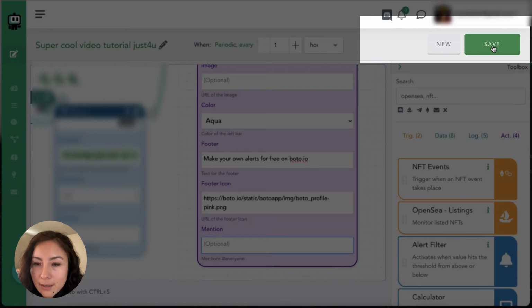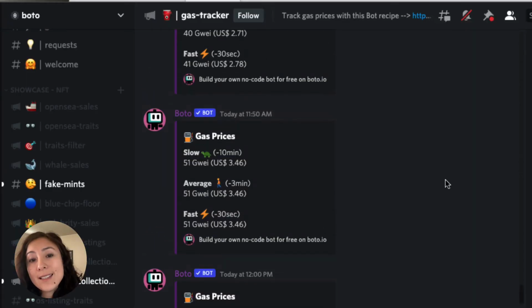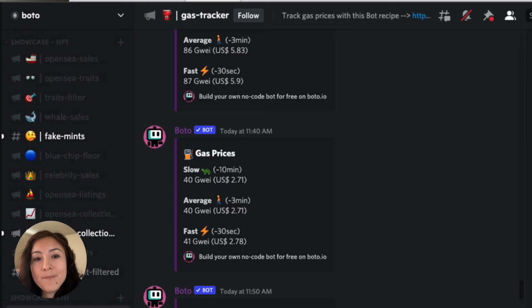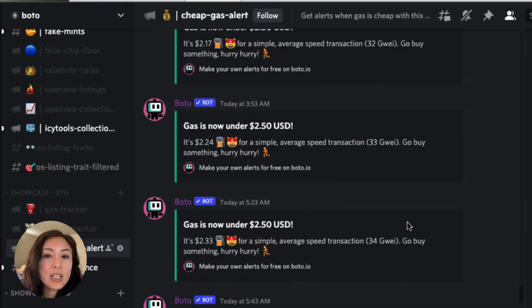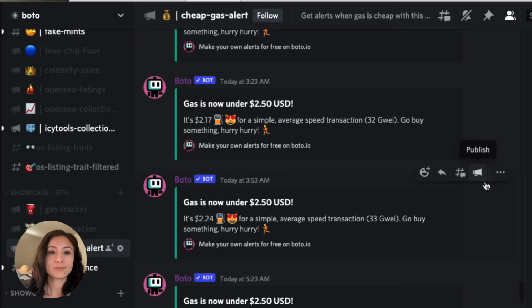And don't forget, click the little slider to turn this Boto on and it will start firing for you. That's it. Now you have a channel that posts gas prices however often you want. But let's say you don't want to keep checking that channel and you only want to know when gas prices dip below a certain level. We can do that easily by just adding in a filter block.